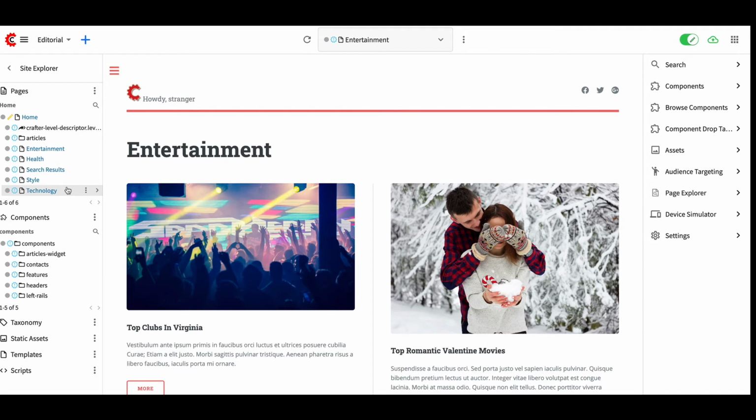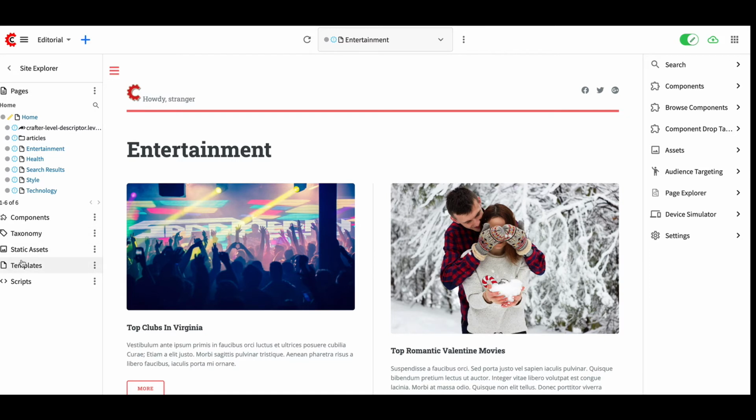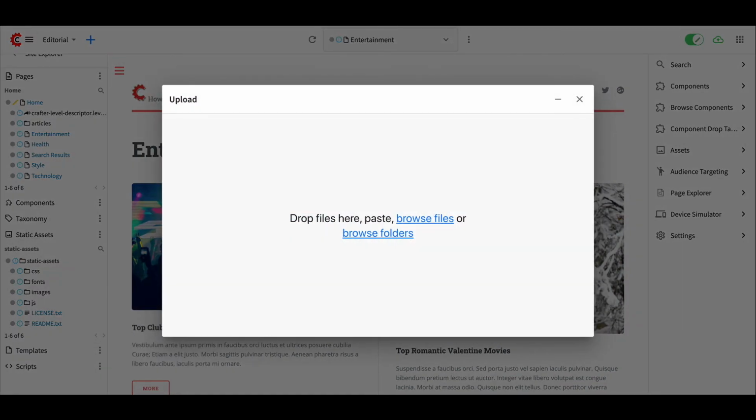Another big authoring activity that our users have is working with static assets like images, videos, PDFs, and other types of office documents. And for that, Crafter has a sort of standard cabinet called static assets. So let's go ahead and look at that. And I want to focus on this image folder and bulk upload. So let's click upload here, and you can see that this is going to open up a drop zone.